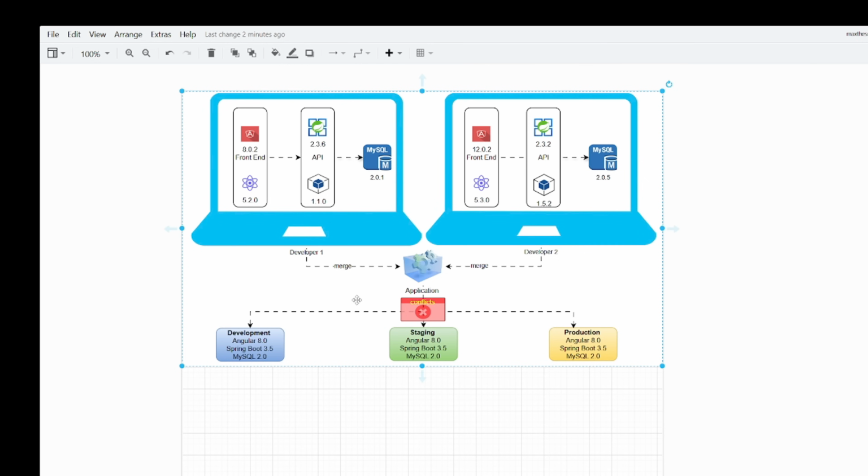Later on we realized we have to sync before merging our code so that we have the same version, and we also install the same version of JDK and MySQL on all three environments, so that there are no more conflicts when we deploy the application. So this is the second issue with the traditional environment.